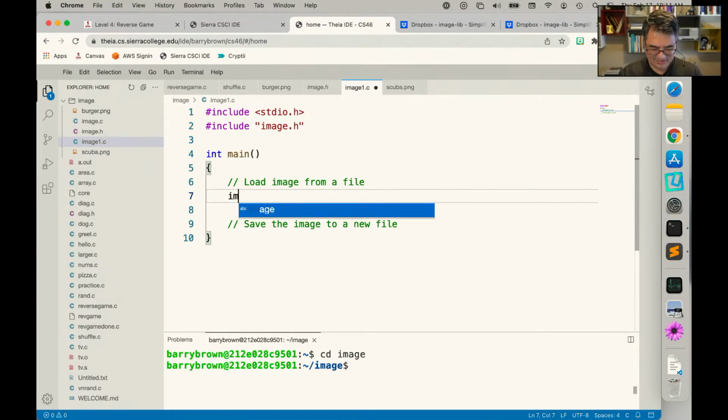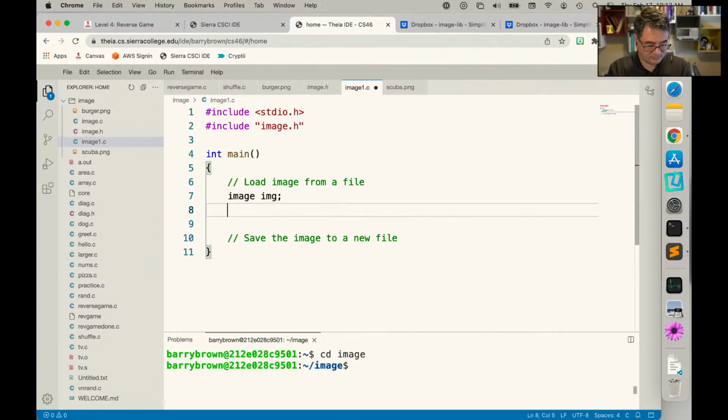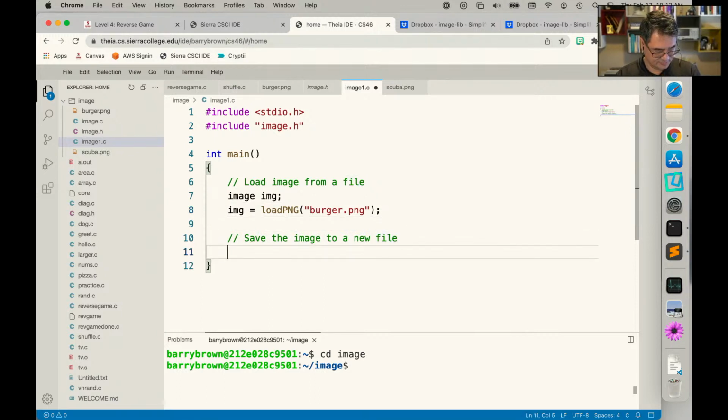So to load the image from a file, we're going to create a variable called img, which stands for image, whose type is image. Now, that's a type that is declared by image.h. Don't worry about what it actually is. Just know that it's something that exists, and we can create variables of that type. All right, so let's load in that file, and then let's go ahead and save it. So that's it.